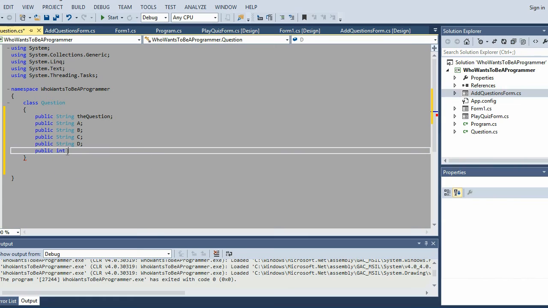So public int, so basically what's going to happen is if the answer is 0, it means the answer is option A. If the answer is 1, the answer is option B. If the answer is 2, the answer is option C, and if the answer is 3, the answer is option D. That's how we're going to design the program. So public int answer.